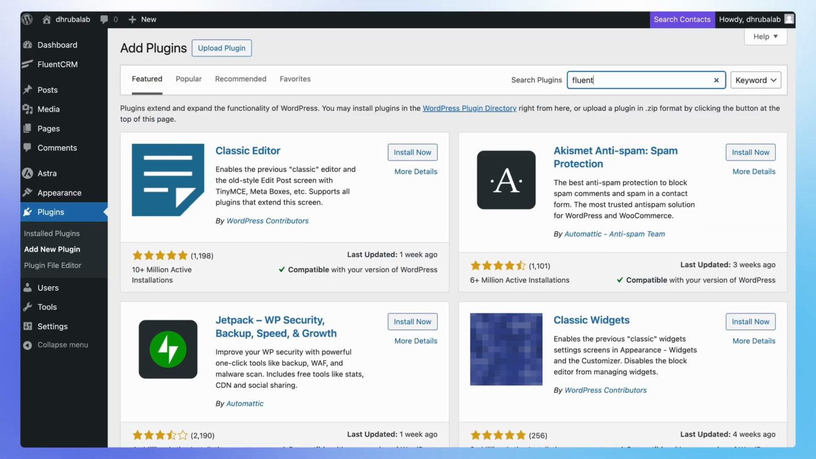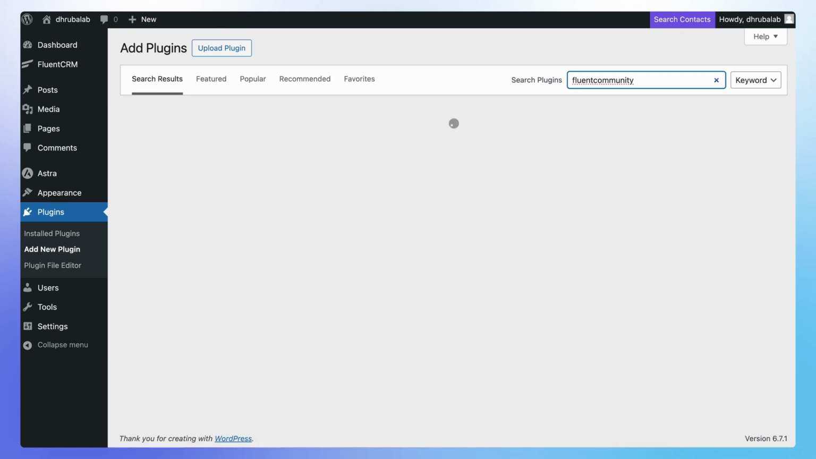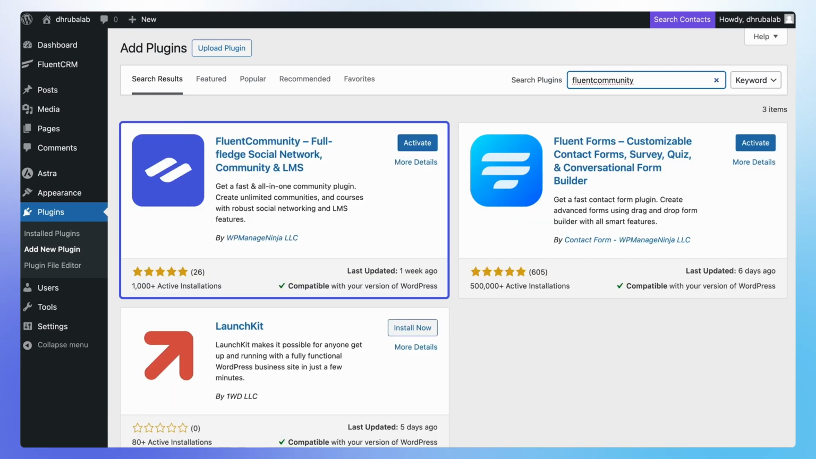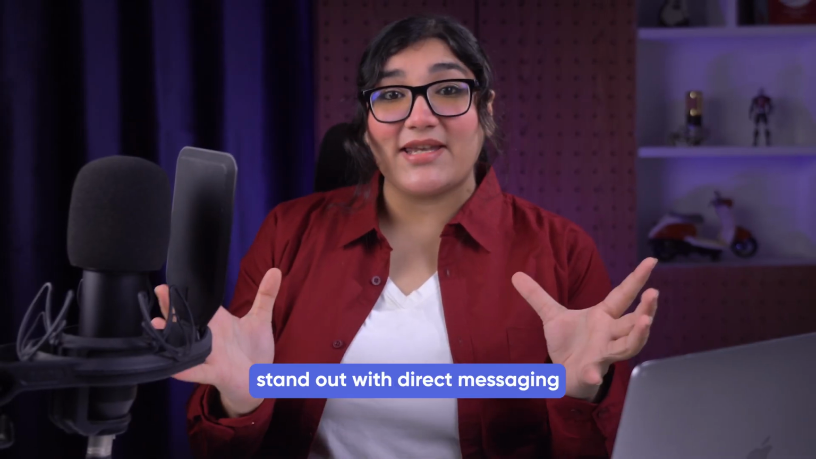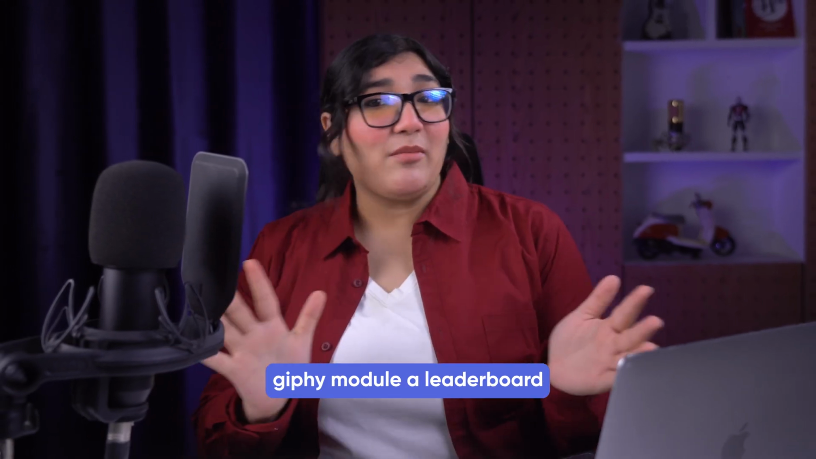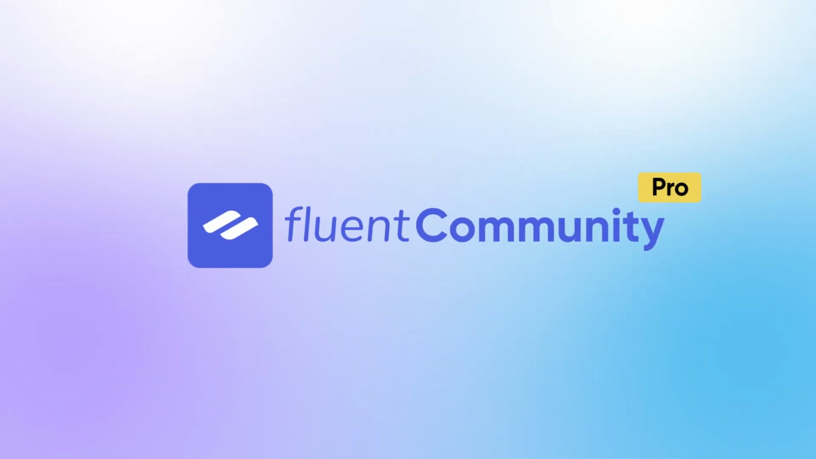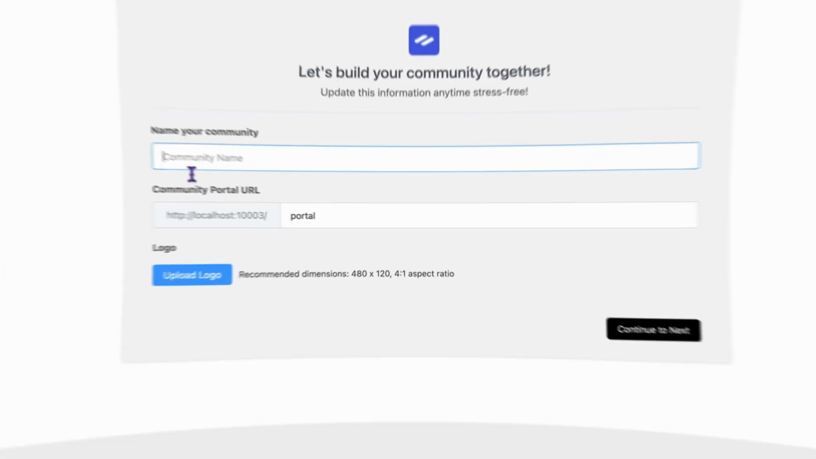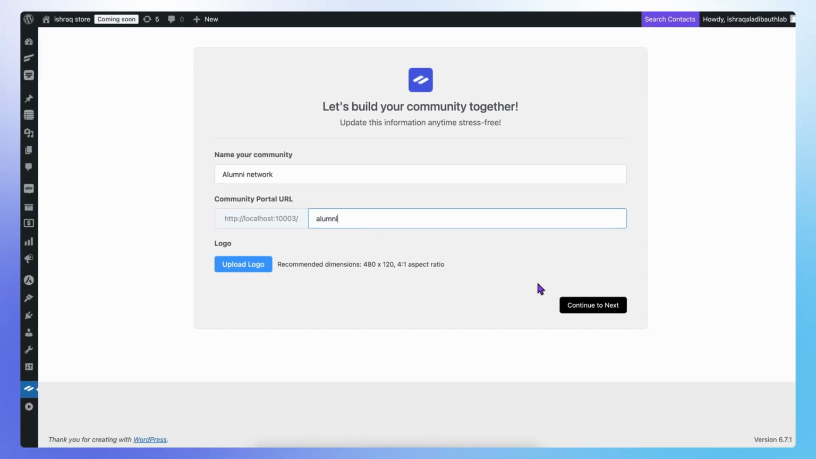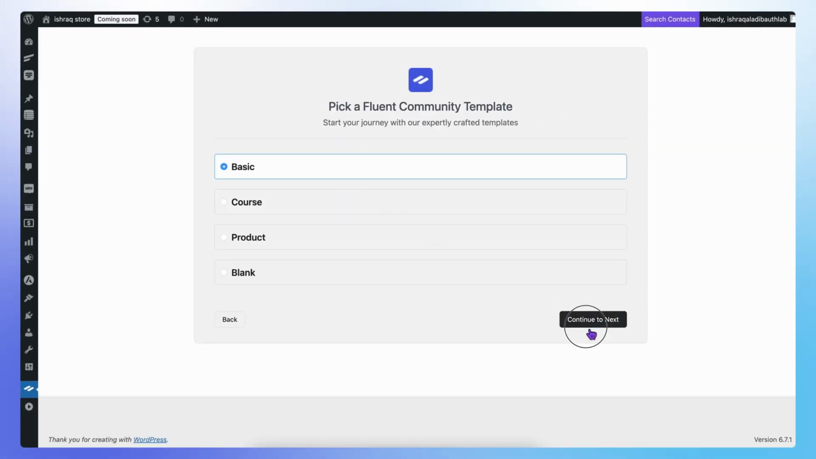to you. You can get started with the free version, which is available directly from the WordPress plugin repository. If you want to make your community stand out with direct messaging, Jiffy module, a leaderboard, topic management, and more, the pro version is the way to go. With FluentCommunity installed, setting it up is like a walk in a park.